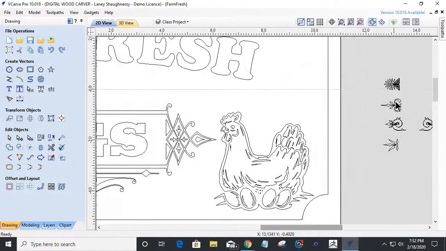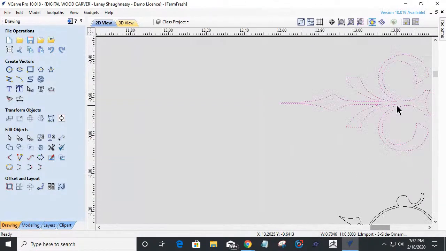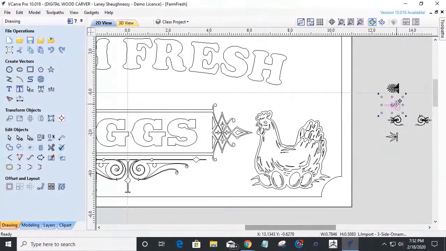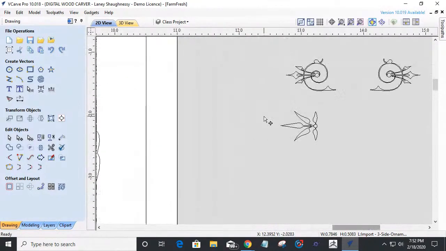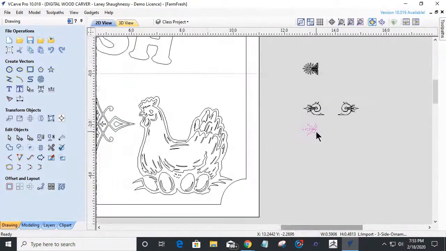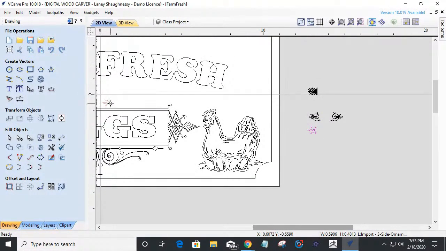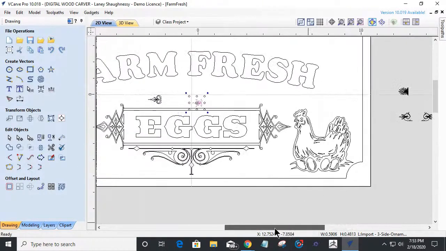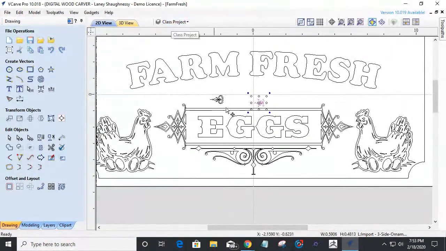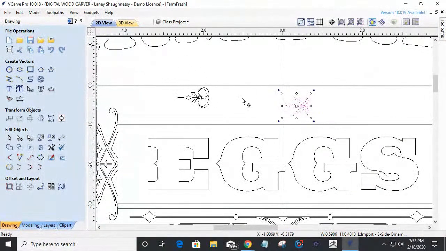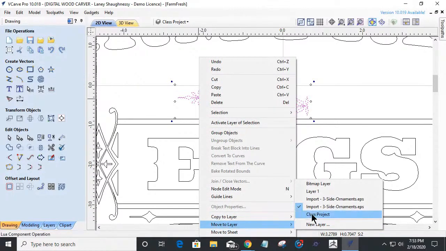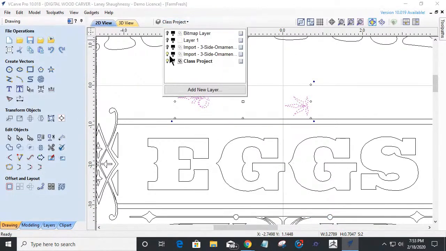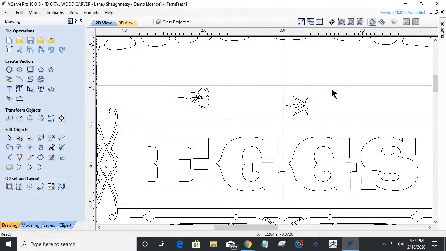I'm going to actually use this guy here that looks like an arrow. And let's drag him onto the board. Let's drag him over here to the right. And I'm also going to use this little flower leaf looking thing. And let's drag that over on the board. And let's get the board front and center. Now, both of these objects are still on that other layer, so I'm going to select both of them, and I'm going to move them to my class project layer so they are there.